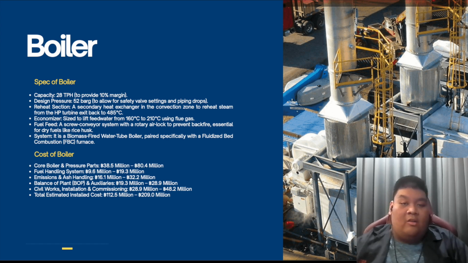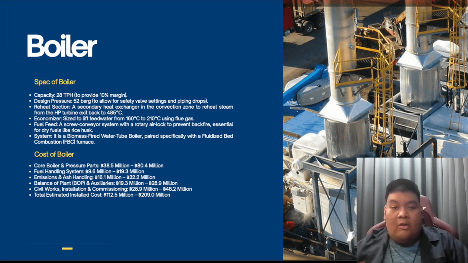We also have an economizer. Think of it as a reheat recycler. It uses leftover hot exhaust gas to warm up the water from 160 degrees to 210 before it even enters the main boiler. Finally, feeding dry rice husk into the fire is risky because the fire can travel back to the fuel pipe. To stop it, our fuel feed needs to use a rotary airlock. It acts like a revolving door, letting fuel in but keeping the fire out.